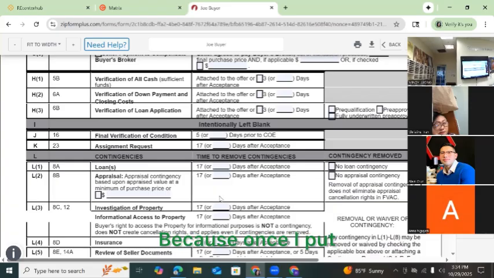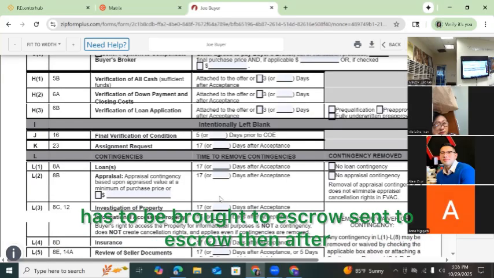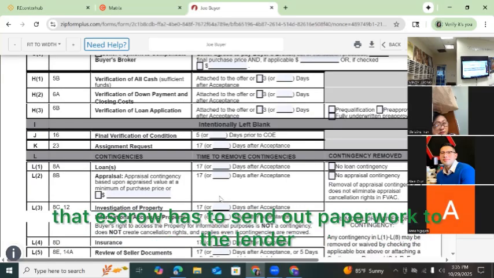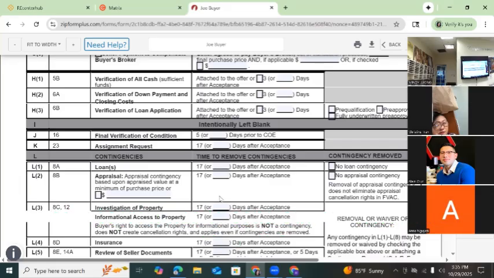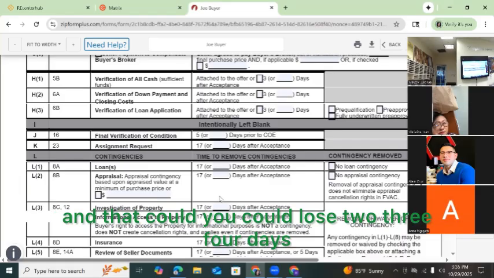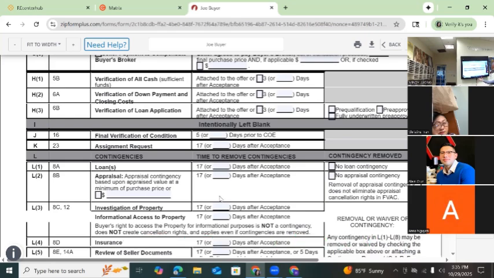And here's why: once I put an offer in, they accept it, and it's signed, the clock starts. So now the earnest money deposit has to be brought to escrow. Then after that, escrow has to send out paperwork to the lender, and you could lose 2, 3, 4 days. If your appraisal is 5 days, right? Once I get the stuff from escrow as a loan officer, I submit it to a lender, and then usually within a day I get an approval. Then I would want to order the appraisal. But if they're lowering it, you have to be very cognizant.